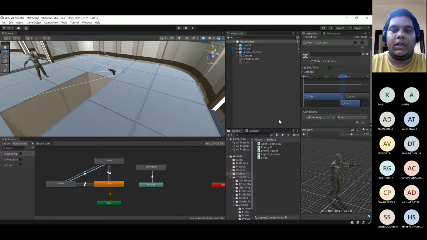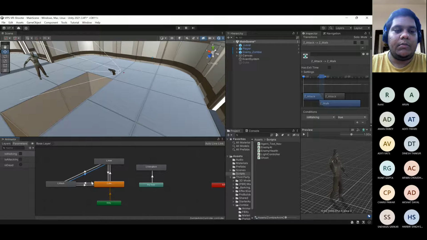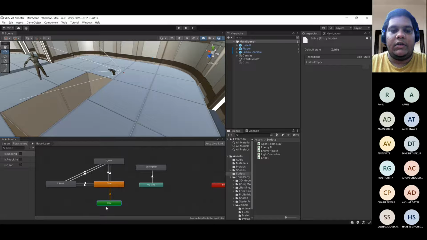From walk to attack, we want is attacking true. From attack to walk, we want is walking true. And then from idle to attack directly would be is attacking true. Attack to idle back would be is attacking false. So this is when we enter. So this is the entry state. Entry state will by default go to an idle state.